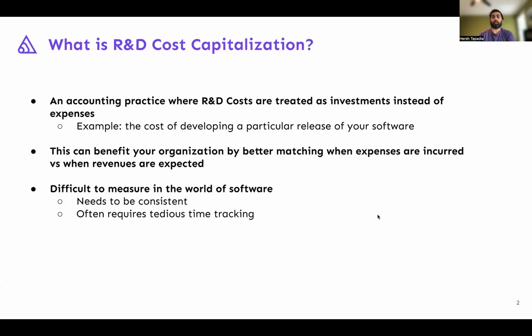So really quickly, what is R&D cost capitalization? At a high level, this is an accounting practice where R&D costs are treated as investments instead of expenses. This practice dates back quite a ways to things like manufacturing, but in the world of software, think of this as what did it cost to deliver your particular release of software? This includes things like the expenses on payroll, hosting expenses, things like that, that are used to actually build the software that you would treat as one releasable chunk.